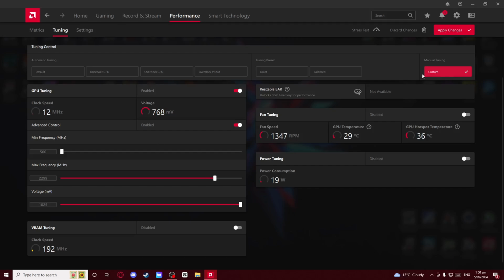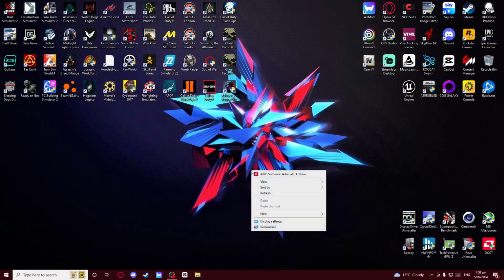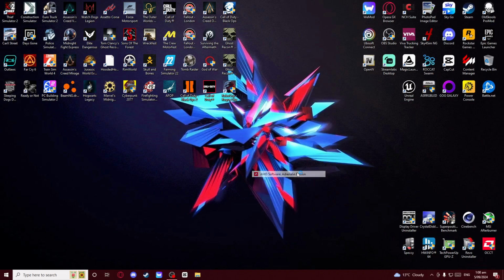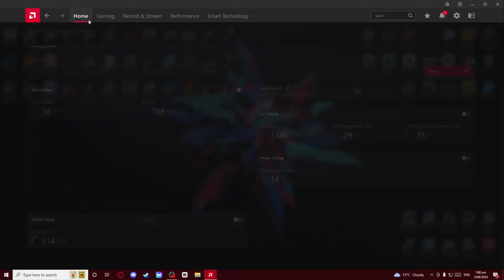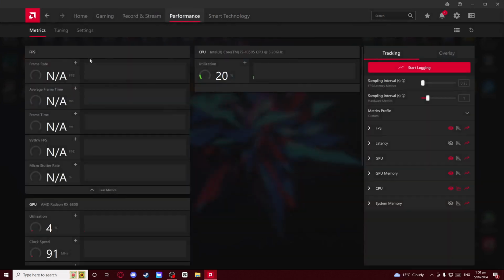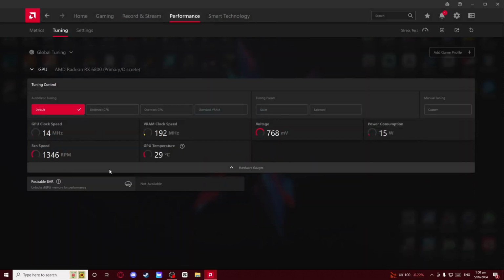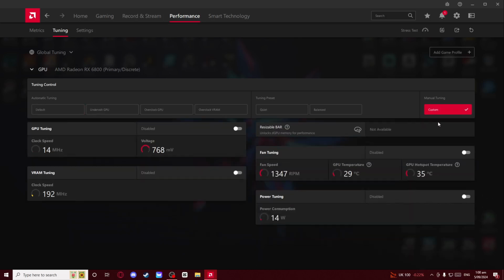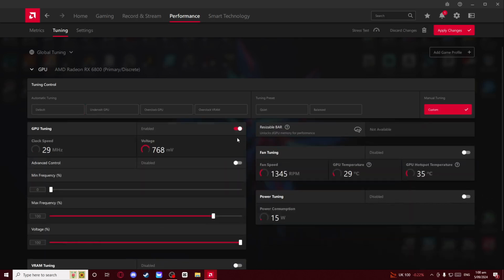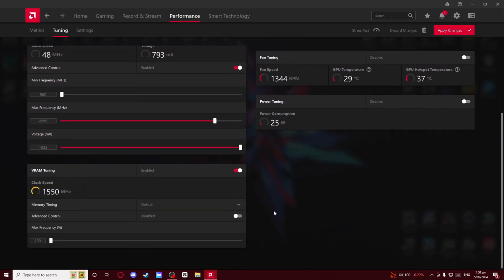Now, for people that don't know how to do this, all you basically do, if you've got an AMD card, is you right click on your desktop, you open up the AMD software, it'll probably open up there. You click performance, and then you click tuning. And most people's will probably be set to default like that. You click on custom, and then you tick GPU tuning, and then you can have it in percentage or megahertz, that sort of thing. Then you've got your VRAM tuning as well.